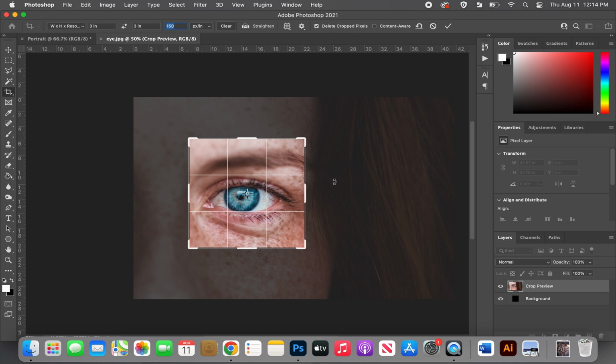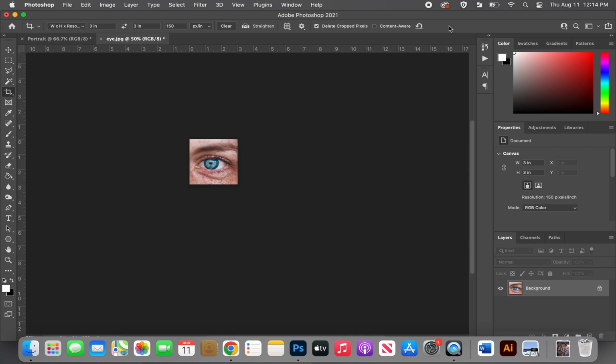That is totally fine. When you're happy with how your crop preview looks, go up to the options bar and hit the check. And you'll see immediately it looks much smaller. So you can usually see right when it crops, it will shrink down. And then what we're going to do is drag this over to our other document.